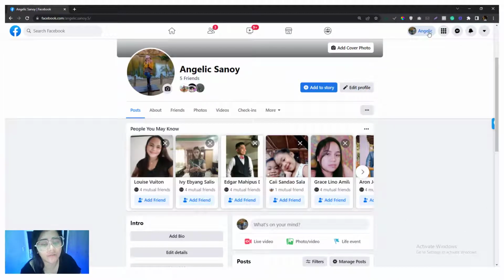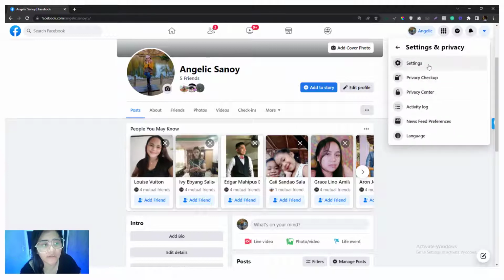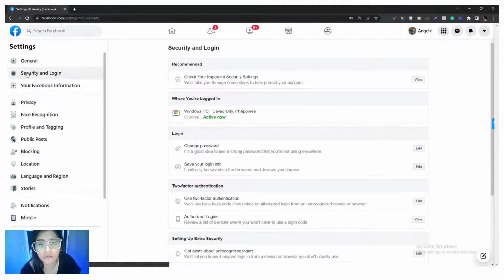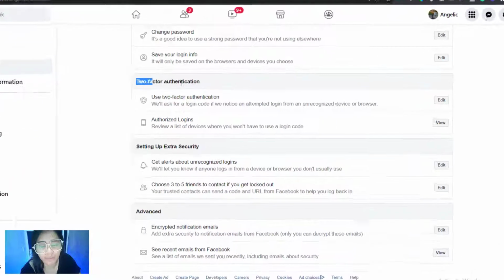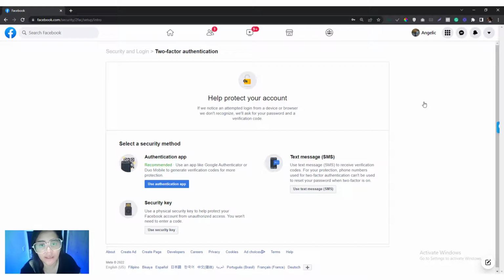So simply log into your Facebook account, click the drop down arrow, click Settings and Privacy, and then Settings again, and go to Security and Login. Scroll down at the bottom part, and you will see this part here called two-factor authentication. Click the Edit button. For the two-factor authentication, they have different methods for you to secure your account, and they really recommend you to do this if you don't want to get in trouble.